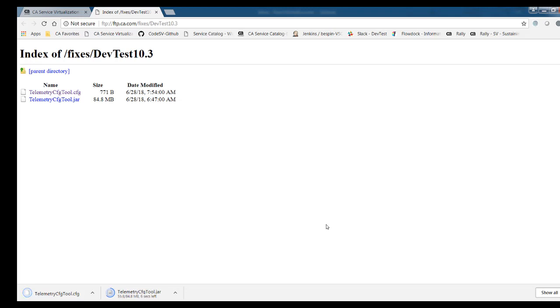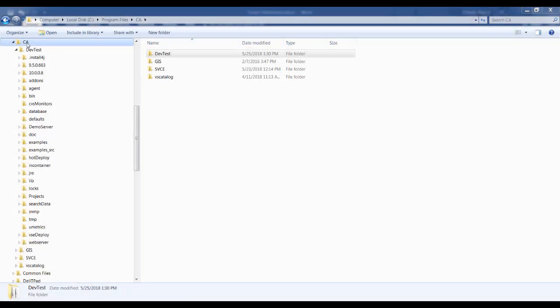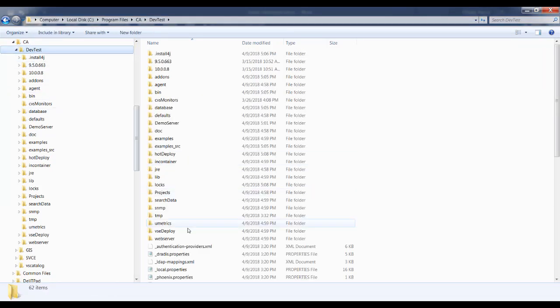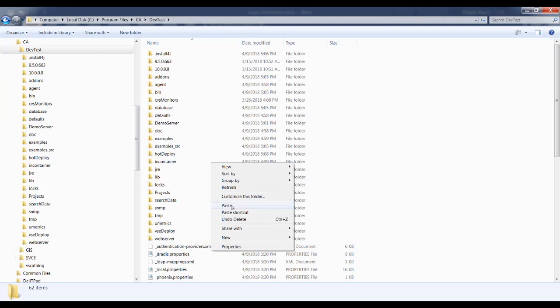But before we go any further, you do need to stop the Enterprise Dashboard service. This service has to be down before you can proceed. So once the dashboard is down, you can just navigate to the top-level folder of your installation directory and paste the telemetry config tool files there.